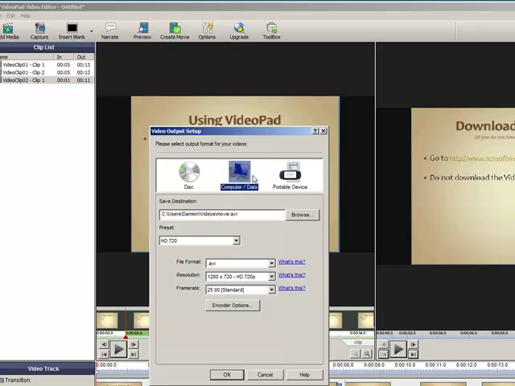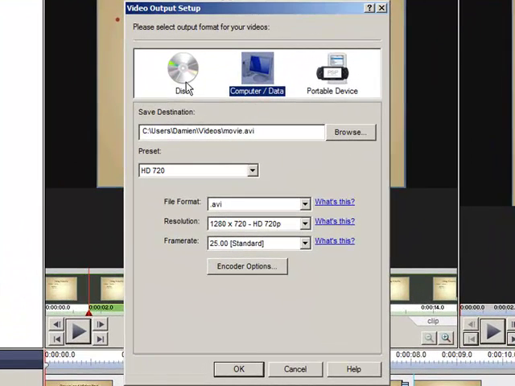There are a number of options in here. If you're going to be storing the movie on a computer or on a network, you're going to need the middle option here, computer data. This is where it's going to be saving it. Well, I'm happy for it to save there. I can save it wherever I like. Wherever you save it, you will need to know where that is because you'll need to browse to that when you come to upload the file at a later date.